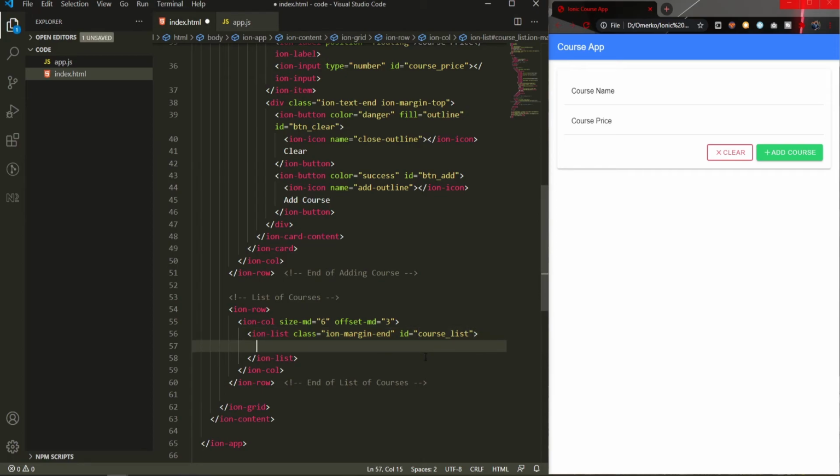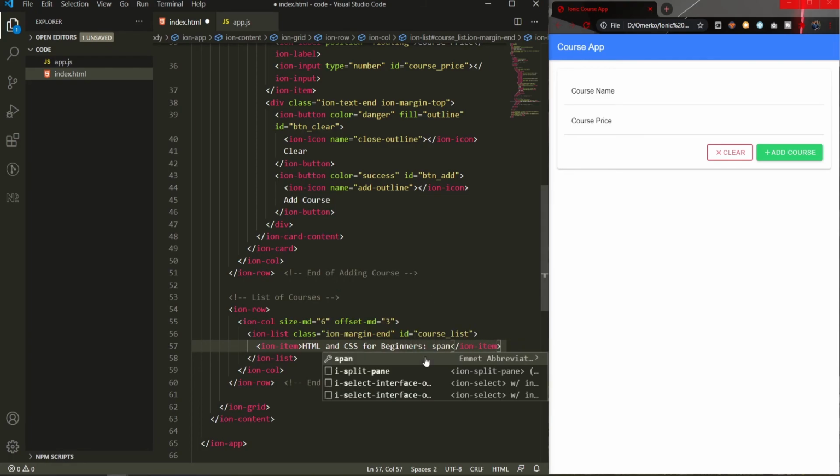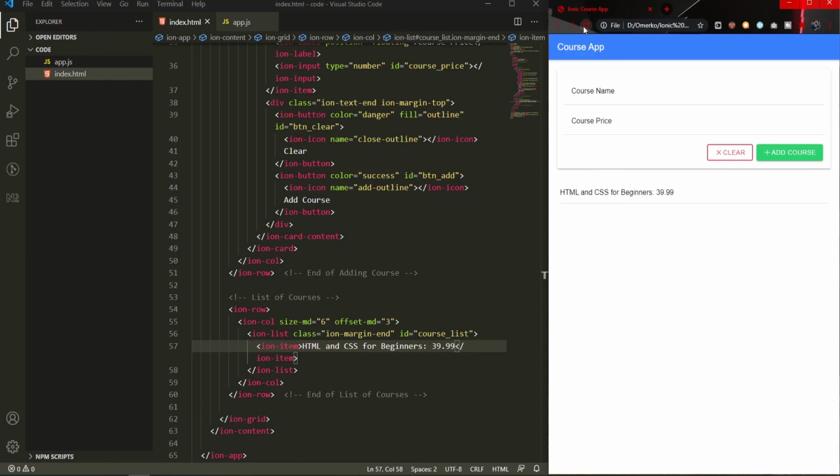So to add the course on its own, I could just add Ionic item here. As you remember, we use the item to render whatever we wish. And I will add here HTML and CSS for beginners, like this, put 2 dots, and then I will add span here. Or I don't need this span here, I could just pass here price for $39.99, like this. So if I refresh my screen, you will see that my price is here, right? But I will add a dollar at the end, so it looks kinda that's in a dollar currency.